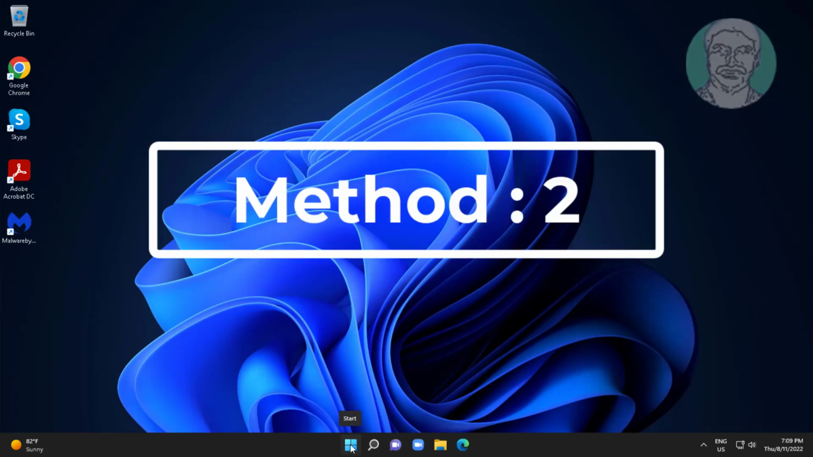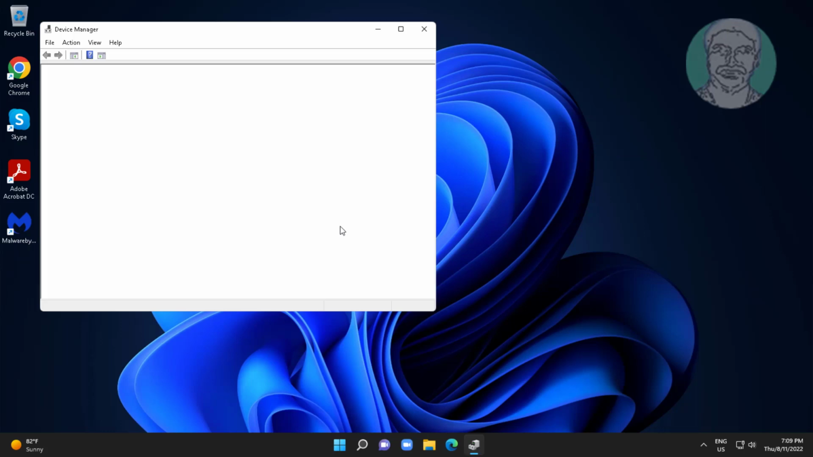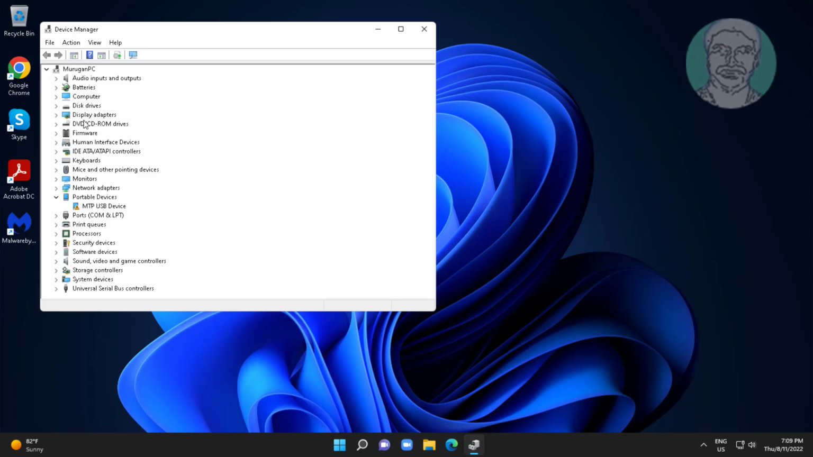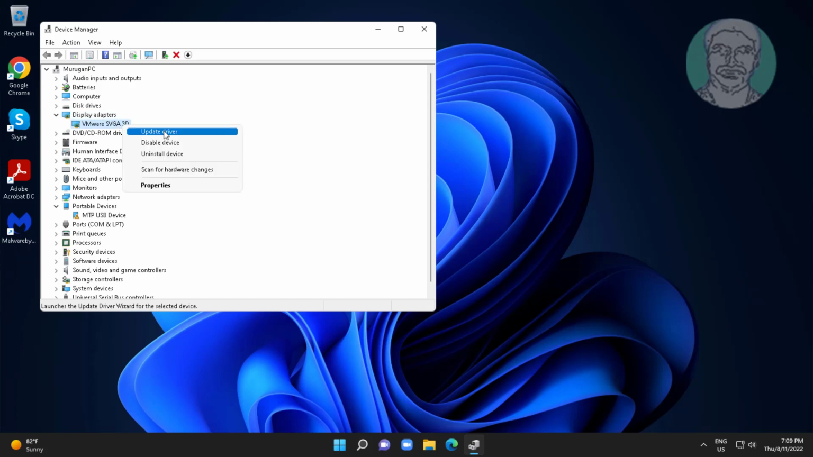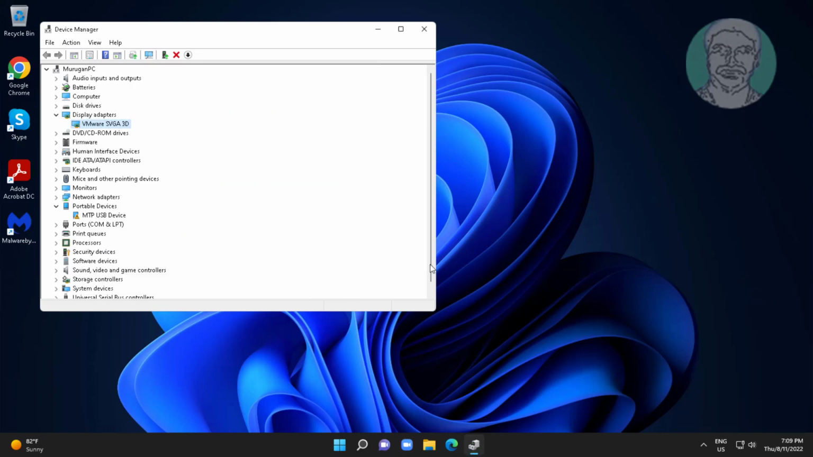Second method is right-click Start button, click Device Manager. Click and expand Display Adapters, right-click Adapter, click Update Driver, click Search automatically for drivers.